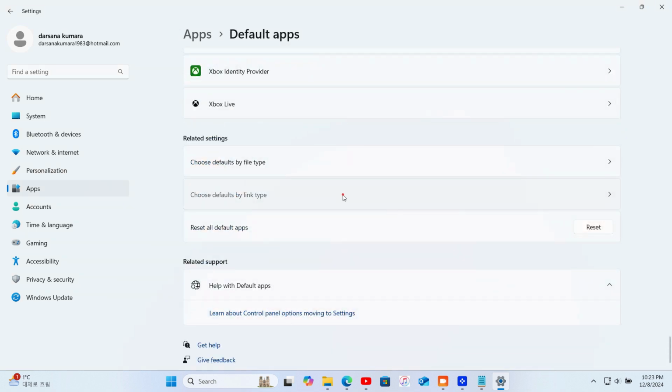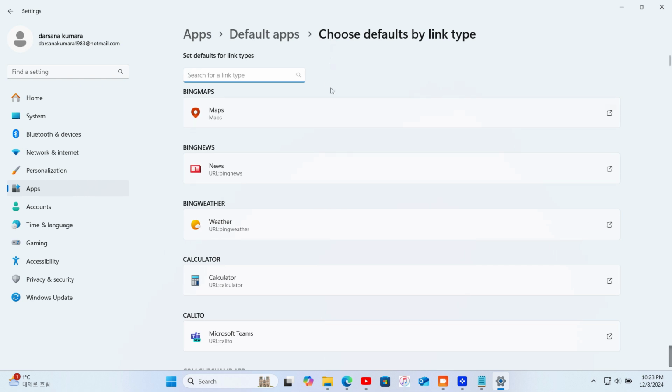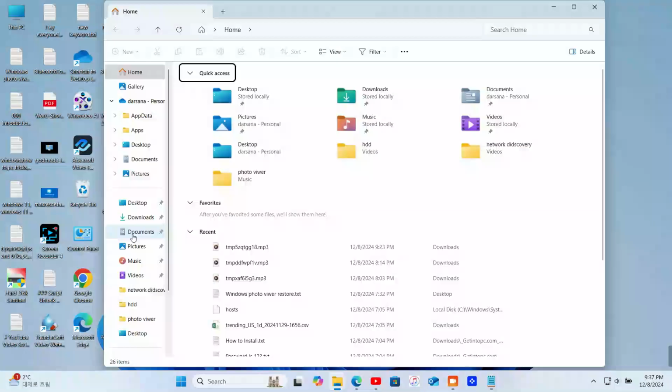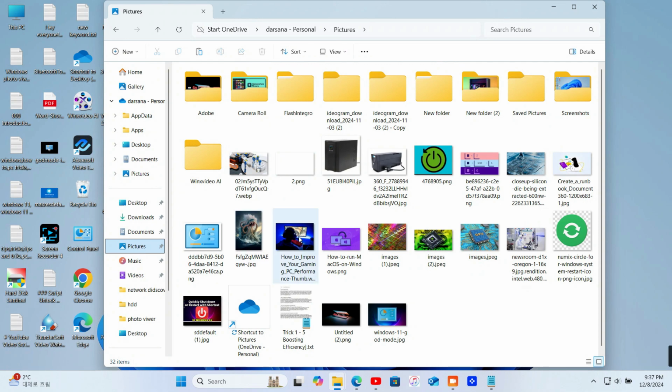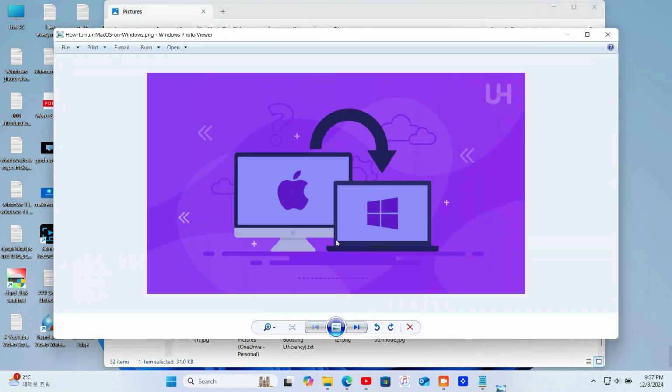By link type, select Choose Default Apps by Protocol to manage specific link types. And that's it. Your images will now open with Windows Photo Viewer.